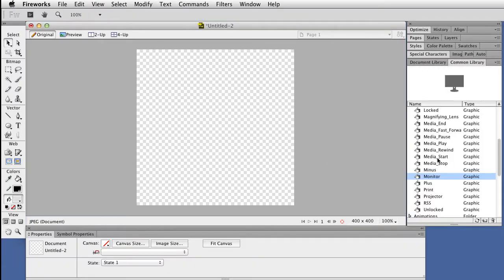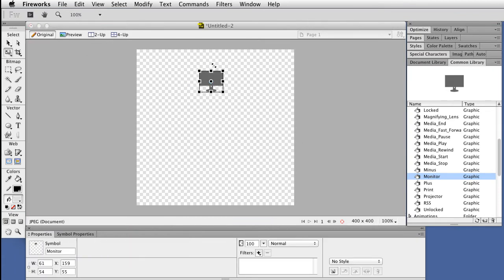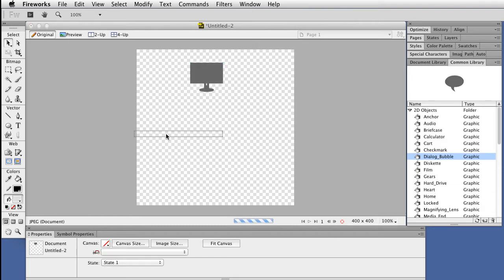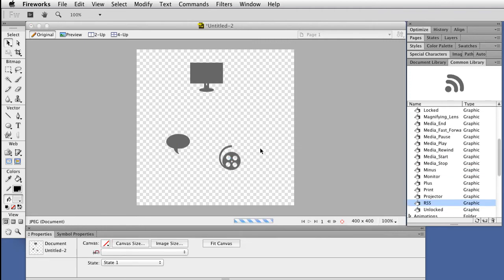So the first part is looking for the monitor. There it is. Click on that, click over here, make it bigger, go back to my pointer, and drag the dialog over, and select the film next, and then RSS.